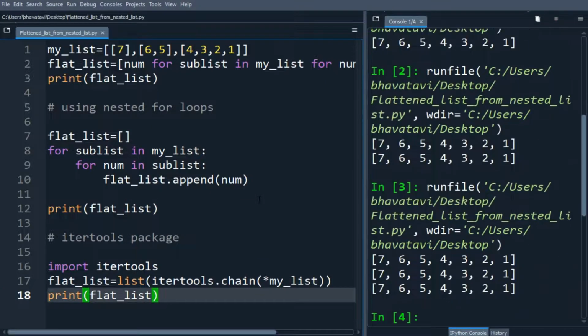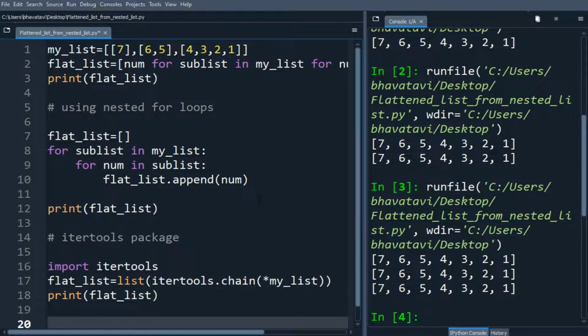So this chain method from the itertools module returns each element of each iterable, that is our sublist. So the list method converts those returned values into a list.